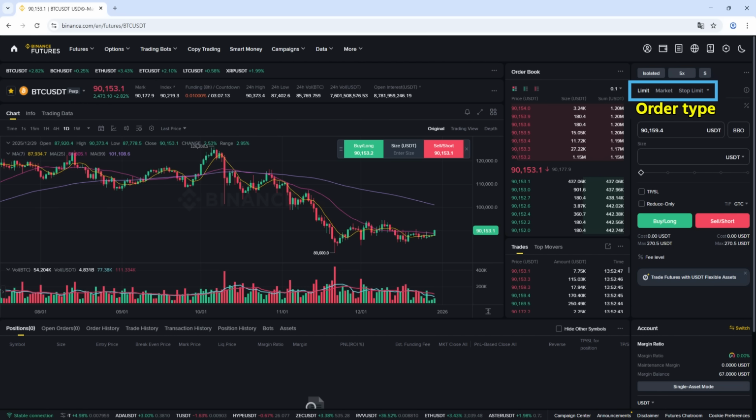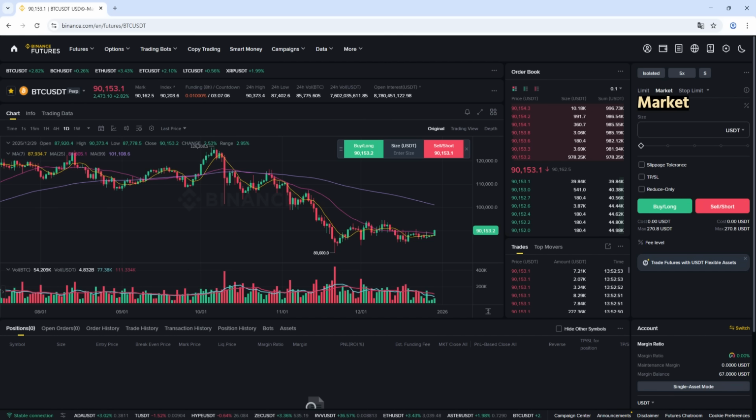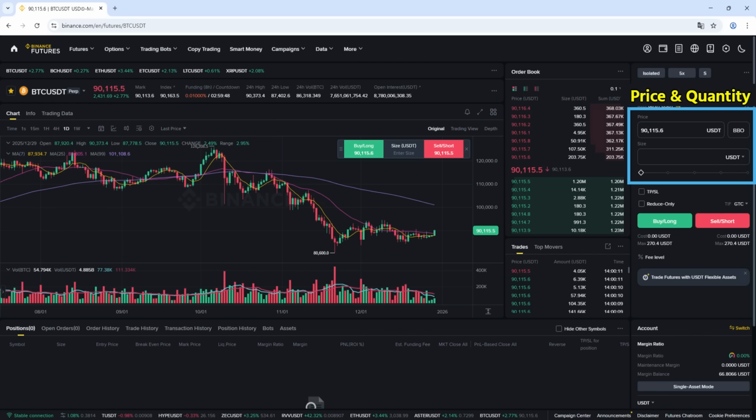You can set the order type in this section. A limit order lets you choose the price you want to enter at. A market order fills immediately at the current market price. Below that, you can see how much margin is available. Here, set your entry price and the size of your position.